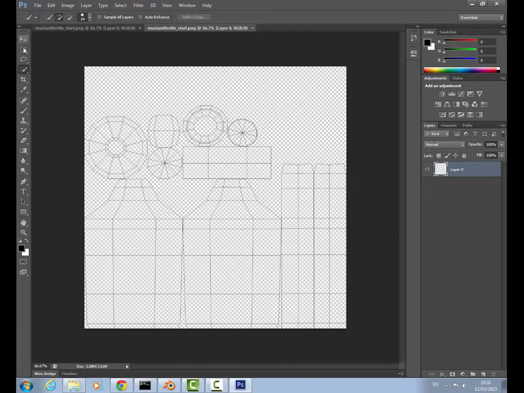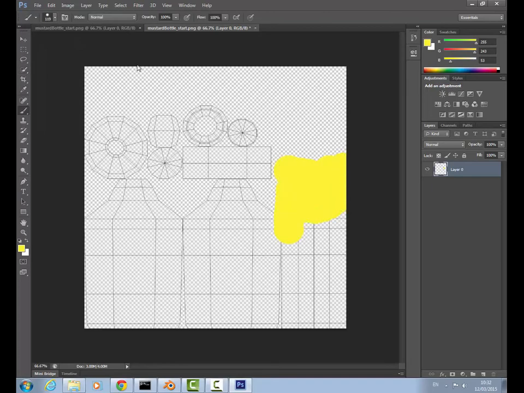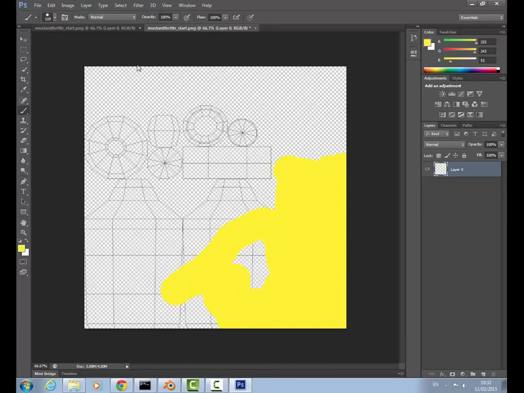So basically what we're just going to do from here on is just paint on the colors we want. This is a mustard bottle, so I'm just going to paint the main bottle in yellow. Just paint over wherever you want the color to be, and once we bring this back into Blender, then this color will map onto each of these parts.